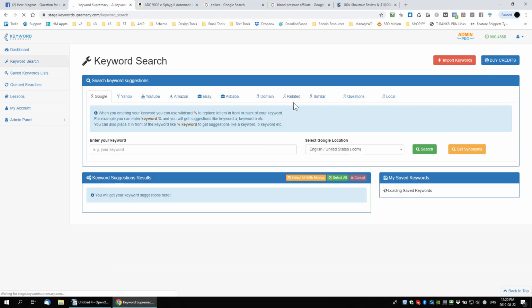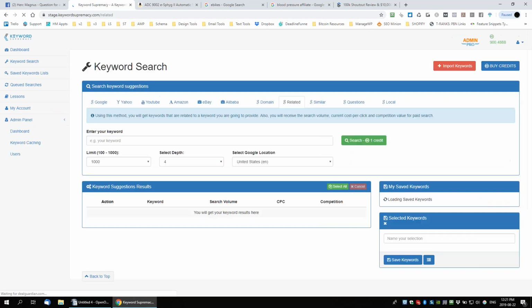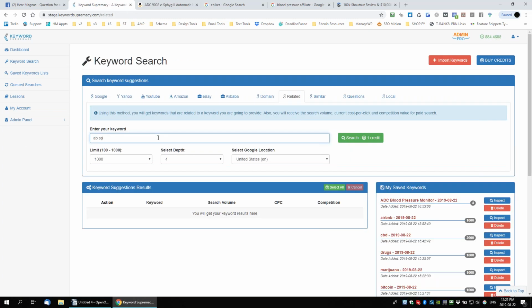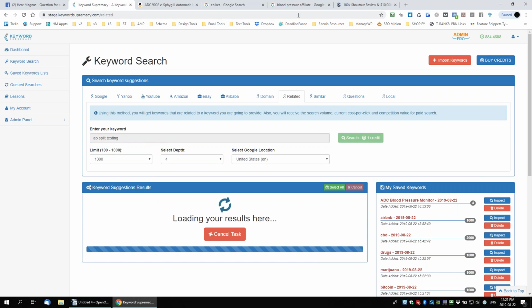Now we have related keywords. So this is a new feature for us. We're going to put our keyword back in there. Okay, and we're going to do a search, and feel free if you guys see any keywords that you like to go grab them. But really guys, what this new related keyword search is doing, I'll take you to Google.